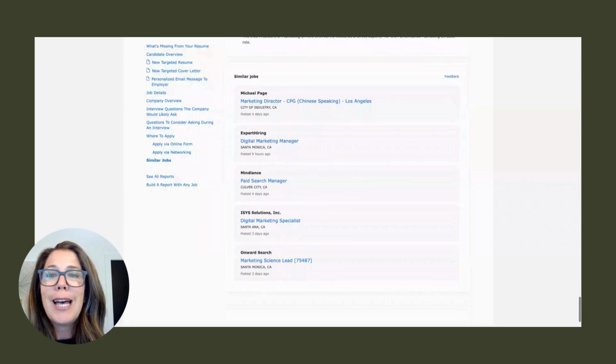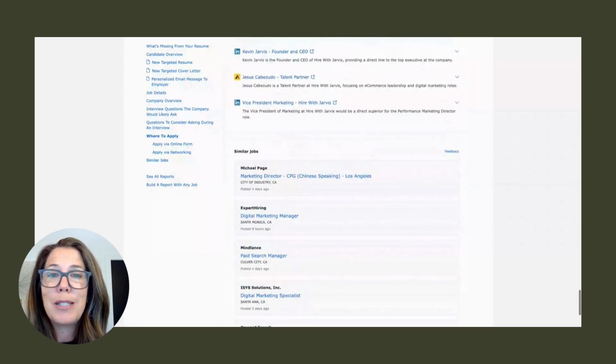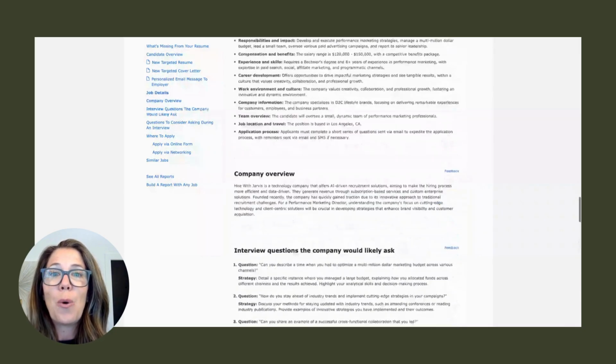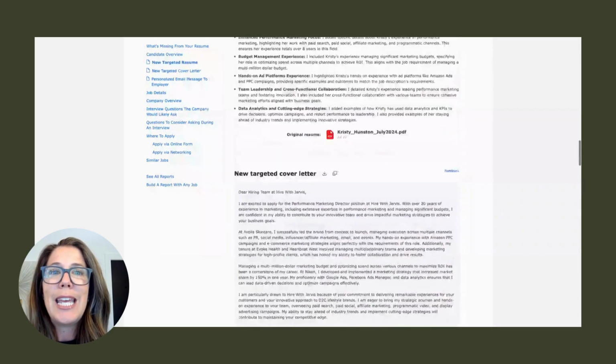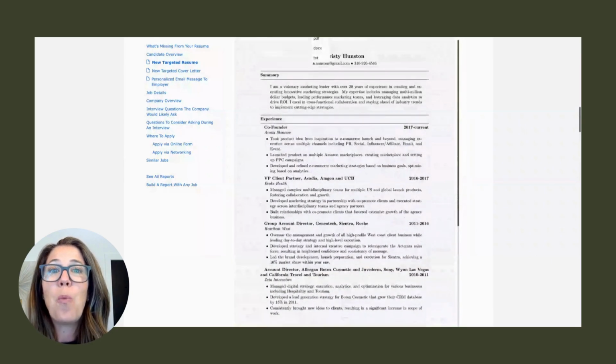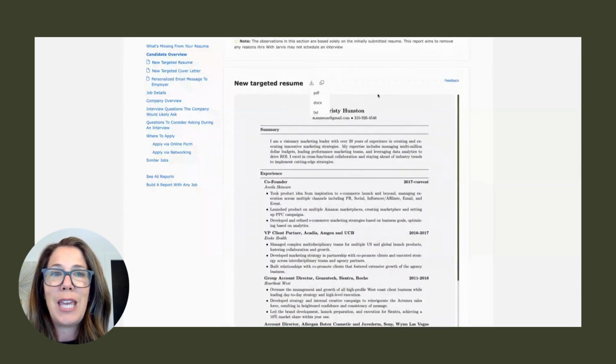Once I've applied to this position, I can look at similar positions and decide if I want to apply to those as well. So this is all included in the resume rewrite, with the rewritten resume being one component of the report itself. Happy writing!